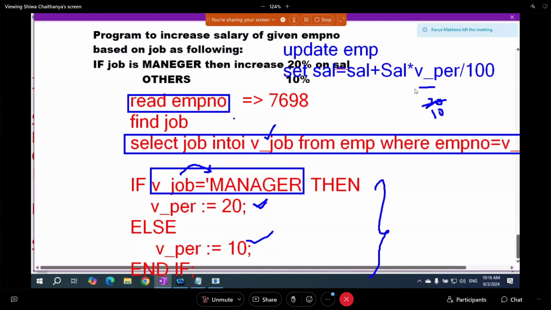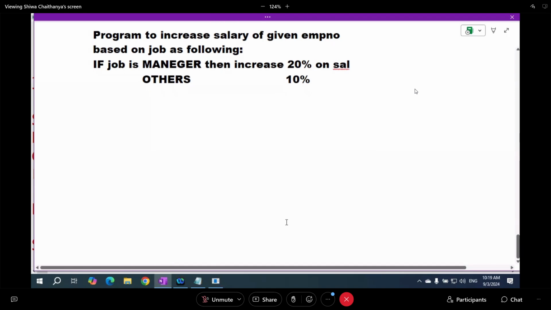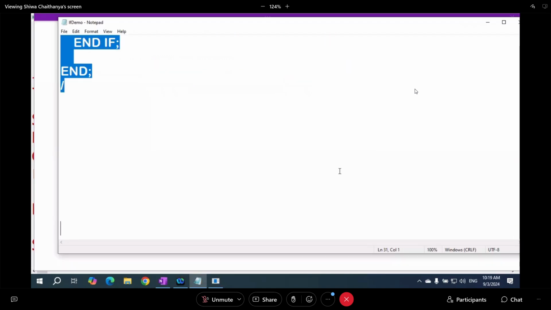So first we are reading employee number. That given employee's job we are finding, holding in V_job. If V_job value is manager, capture percentage value 20. This condition false means not manager, so capture percentage value as 10. If you write the update query here, the same update query we are writing two times. Lengthy query we are writing two times. Instead of that, capture percentages. If manager, capture 20%. If other than manager, capture 10%. This one only we have to write.